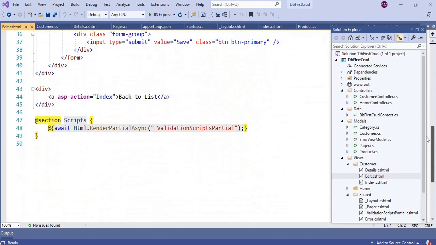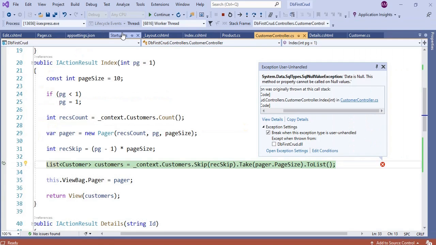Now the edit view is scaffolded successfully. Let's run the application. Oops, we got an error. The error says data is null. It says the phone number is null for all the customers because it is a new field. We have not added the phone numbers yet. But in the model, we made the phone number a required property. Because of this, EF Core got confused and is throwing an error. No worries, errors come to get fixed.